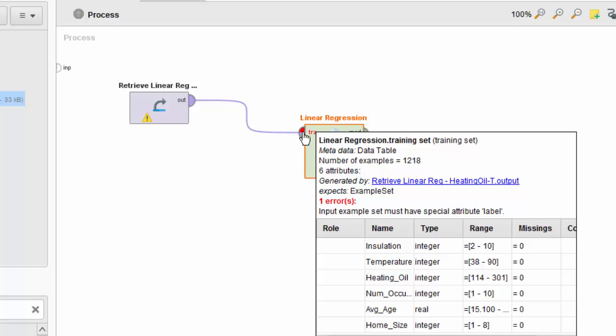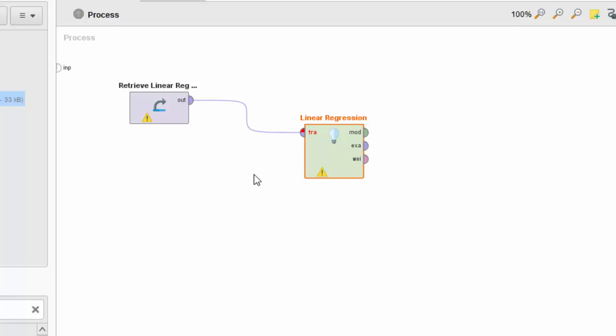Okay, it says input example set must have a special attribute label. So what does this mean? It means that in order to use linear regression, which is used for predictive modeling, you need to tell this operator about your dependent variable, your target variable, or as RapidMiner calls it, your label variable. And that's the variable you want to predict.